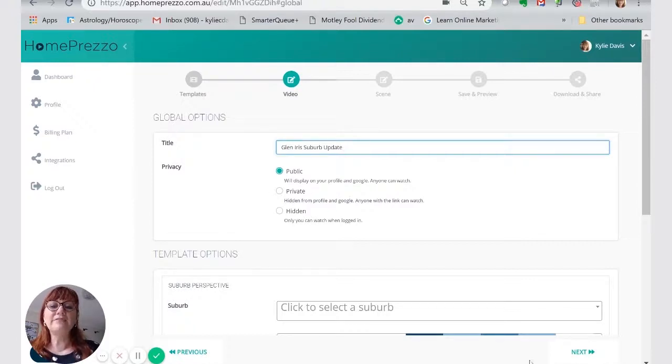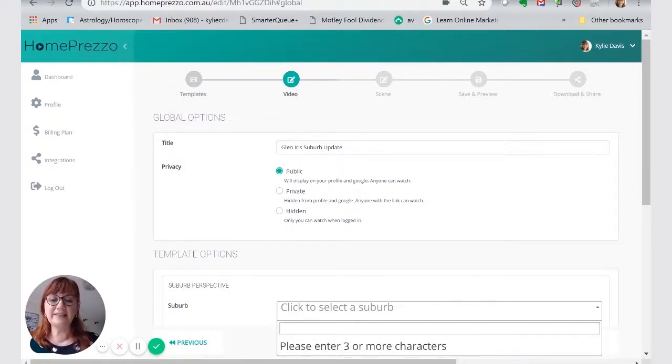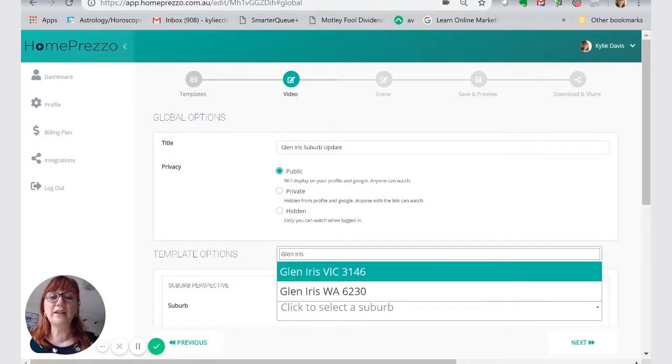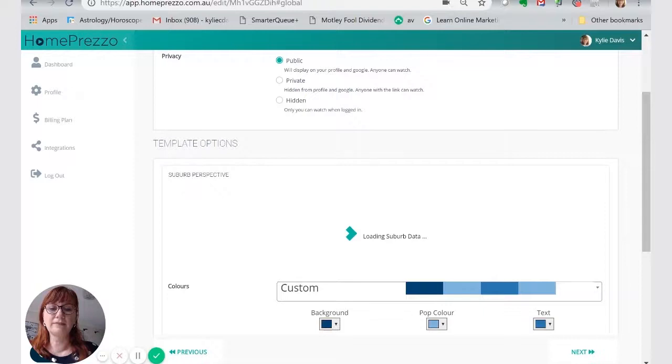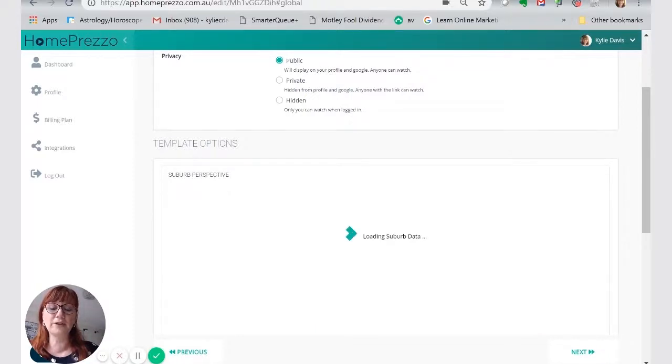Now I'm going to leave the settings on public because I want to use this video on social media, so I want it to be seen as widely as possible. And then down here in this section, I just type in Glen Iris, and it's connected to the CoreLogic API, so it's going to start to pull the data through straight away. And here we go, we can see it starting to work.